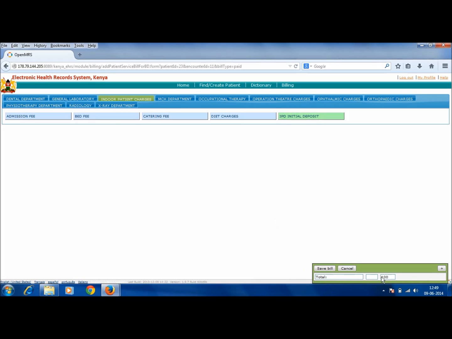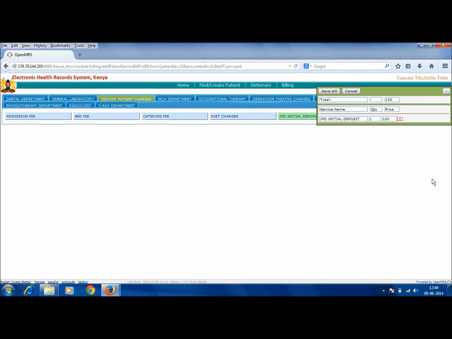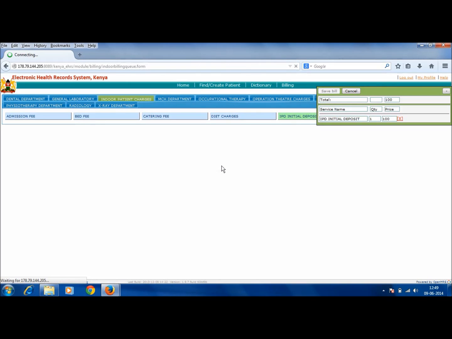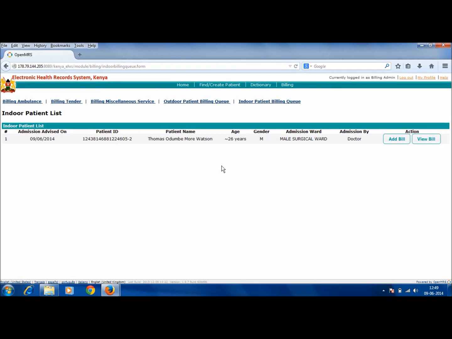A total of 100 shillings is the amount the patient must pay for him to be allotted a bed in the indoor patient department. After this has been done, the details of the bill can be seen by clicking on the plus sign, and then the bill must be saved by clicking on save bill. Now the contents of the bill at any time during the admission can be seen here by clicking on View Bill.